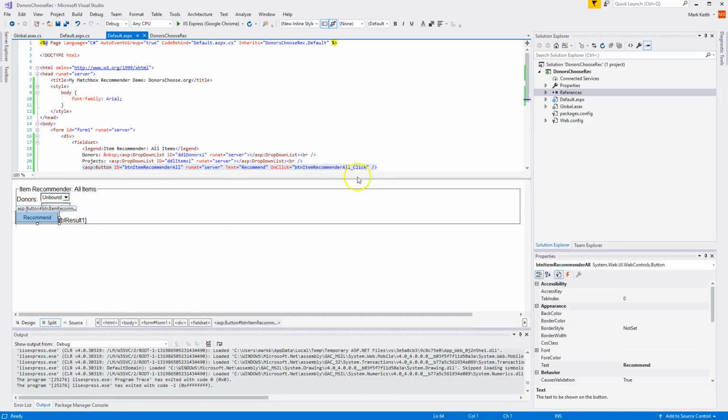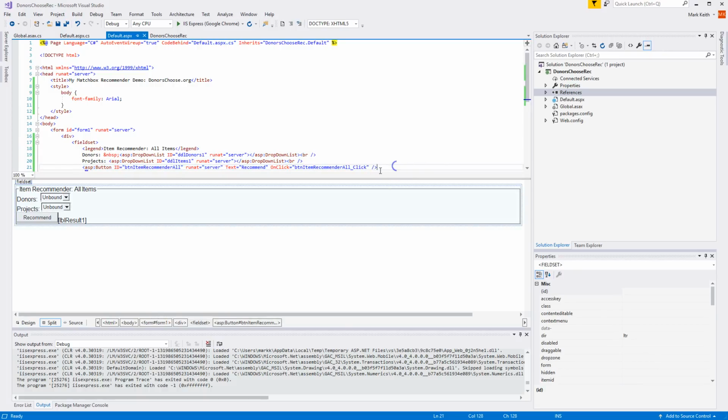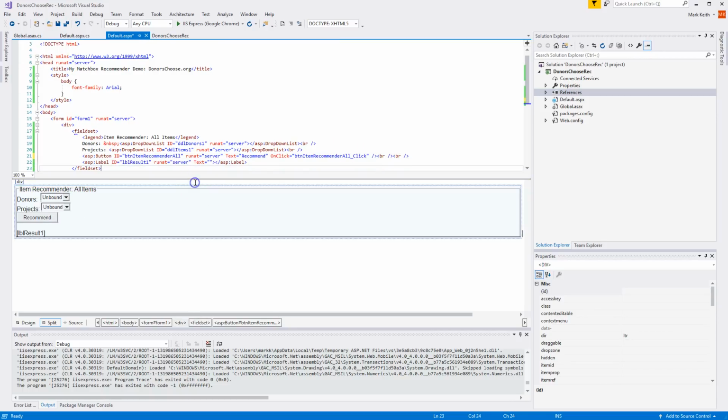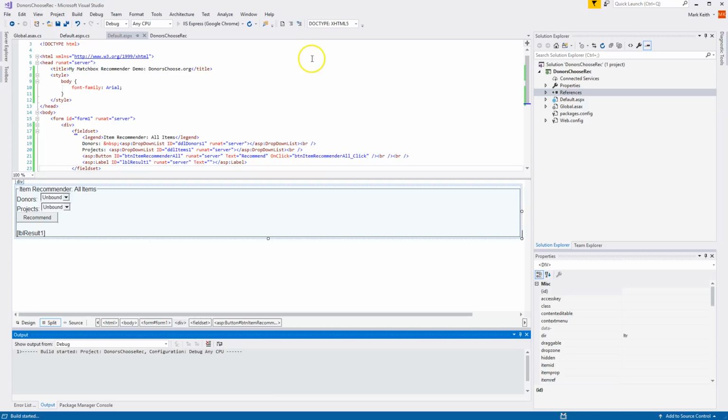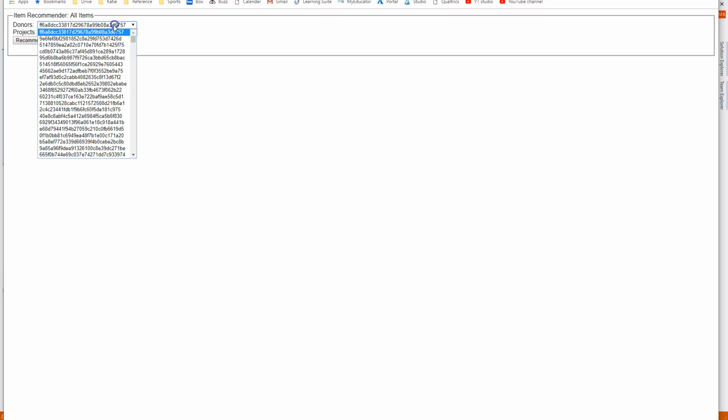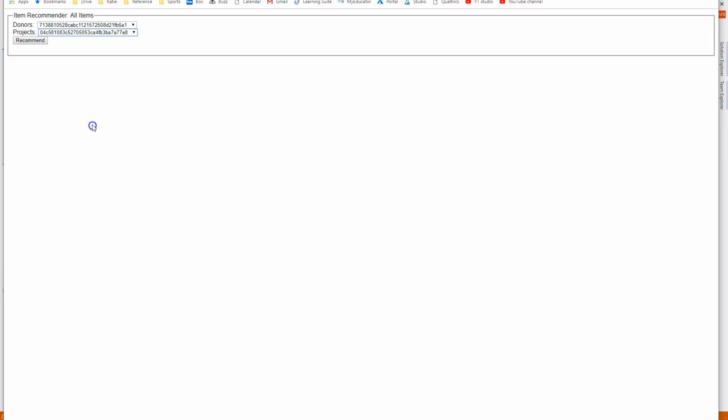There should be a permanent line break after this one. Let's do a couple of them, actually. Okay, then we get our label result. Run it one last time. Let's try something different though this time. Okay. Different donor, different project.